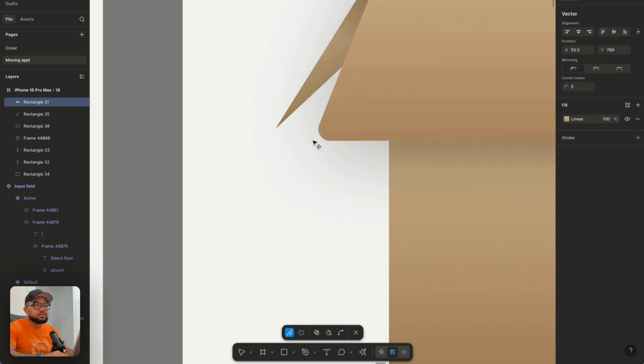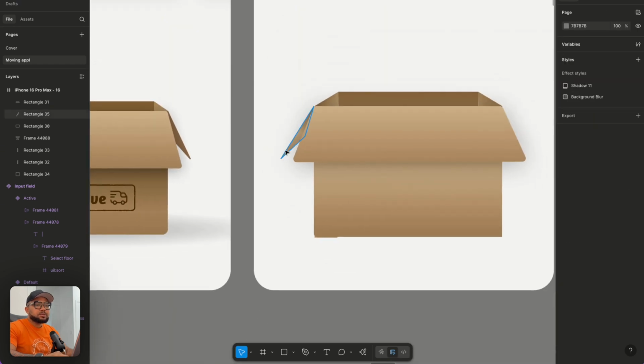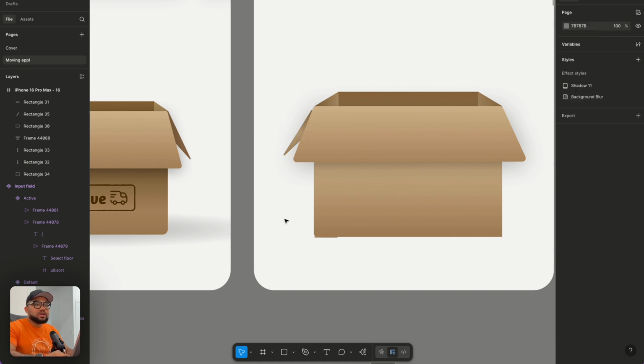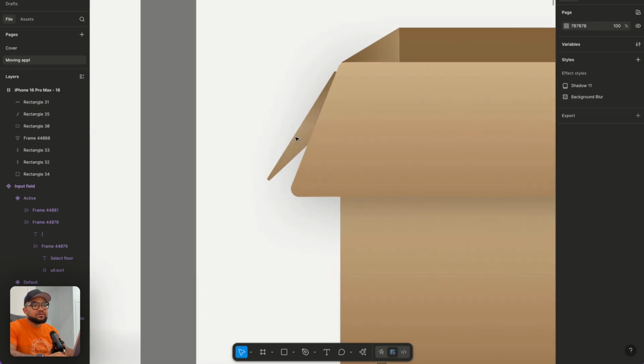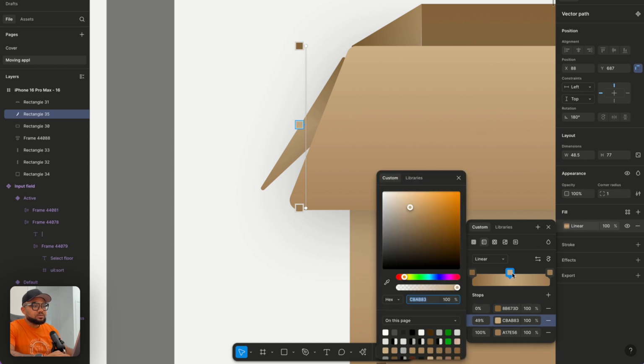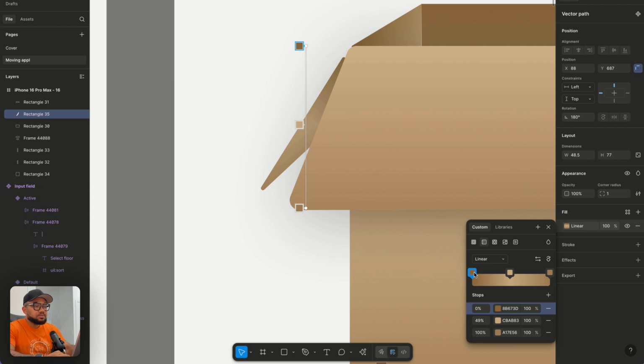So reduce this a bit. For this, I'm just going to give 2 as the corner radius. Oh, 2 is too much. I'm just going to use 1. Yeah, 1 is much better. So now you remember that this is looking as if it's blended. So I'm just going to delete this one. Then move this to around here.